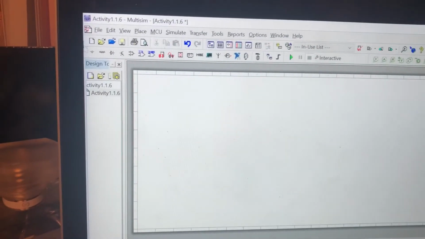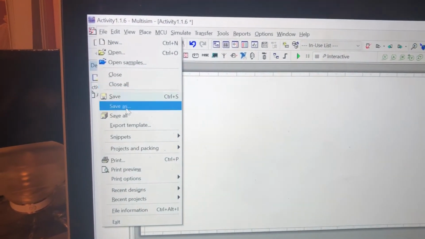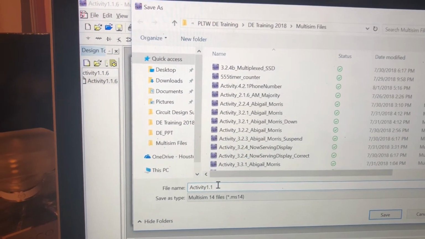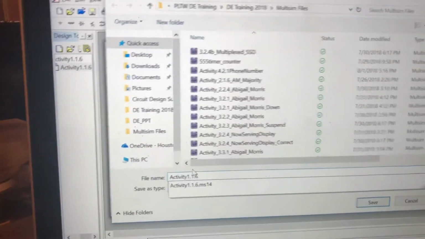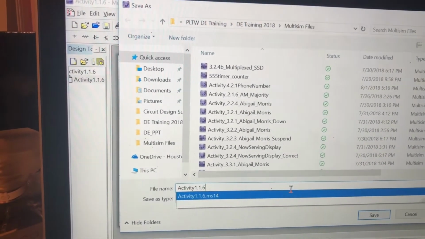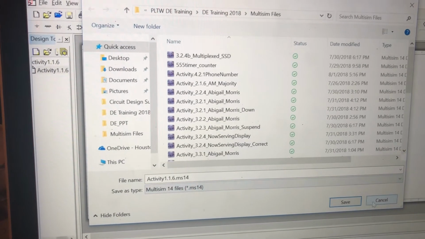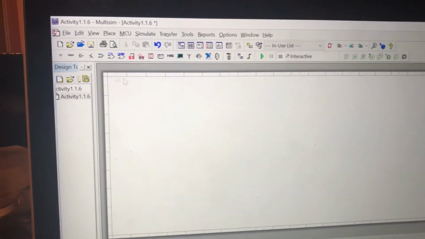So first thing we always do, remember, we go to File, Save As, and we make sure we have this saved as activity 1.1.6. I already have mine made, so I'm just going to press cancel. I already set it up.